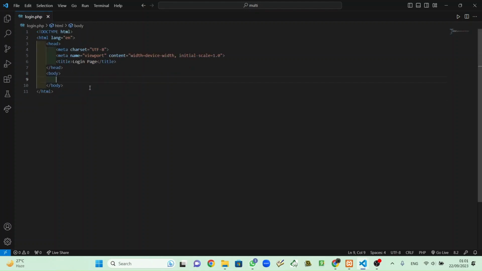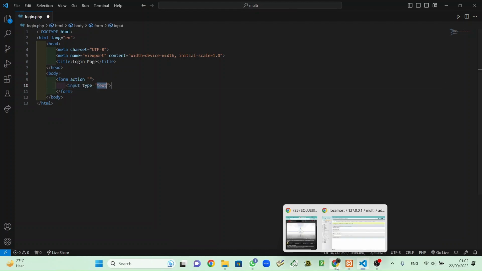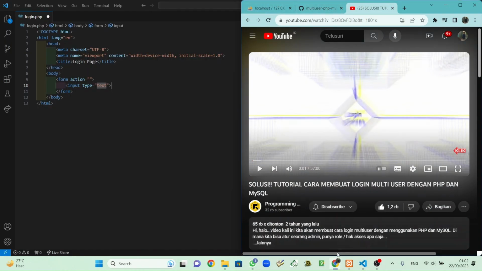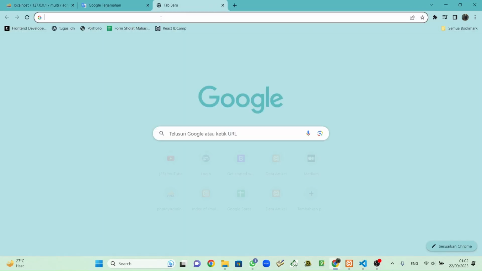Okay, and the first thing you need to type in the body is the HTML tag form. The form is actually a little bit empty at first, and next to the input, we have three inputs, right? If I am not wrong, there are three inputs here.